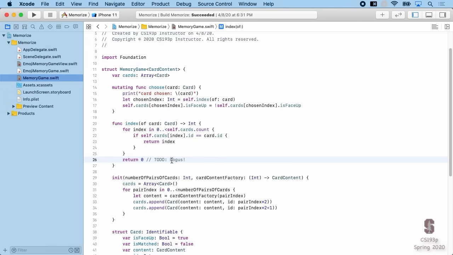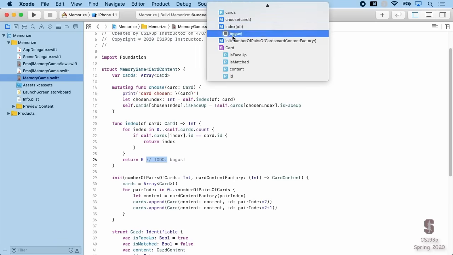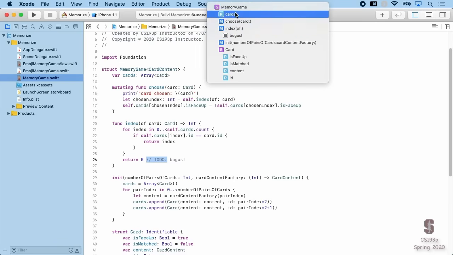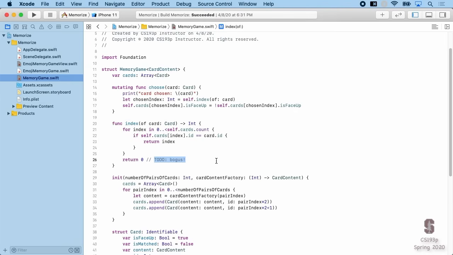It's a bogus. And a to-do is something you can go back later, / to-do, and find, remind yourself you need to fix this. And these show up here along the top where it says index of. If you click, right, this is a list of all my vars and funcs. Look, bogus appears right there. And if I click on it, it takes me right to bogus.